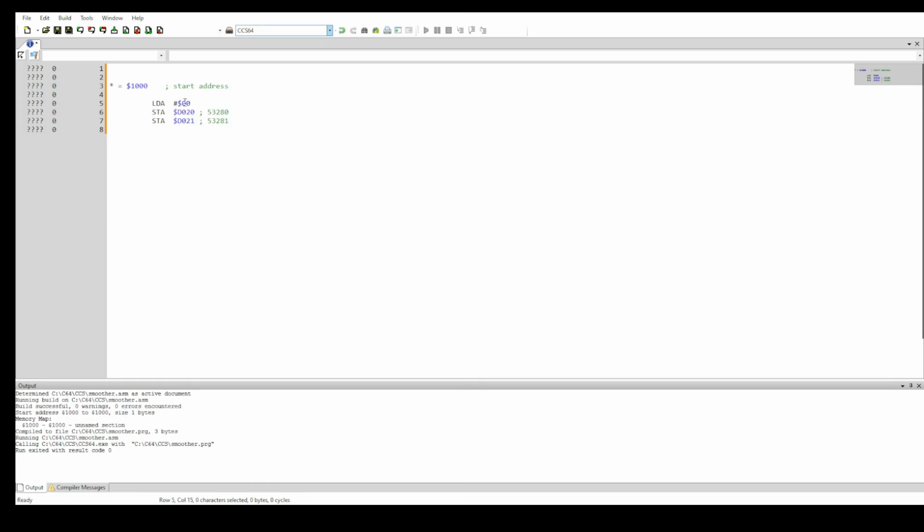We use the format number sign, then $. We always use $, because that indicates hex. The number sign means we want that true number. The difference being, if I was to put load A with $00 without the number sign, it's going to load whatever is in location 0 instead of the actual number 0. So just remember, the number sign means the actual number.